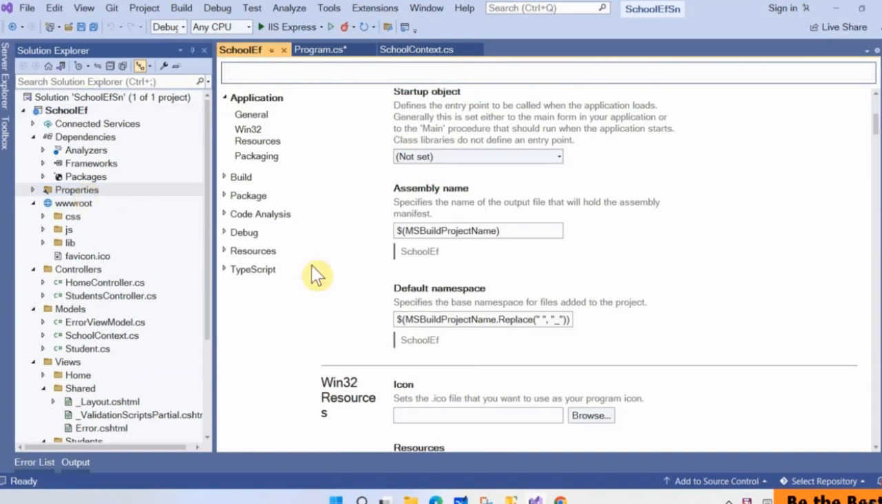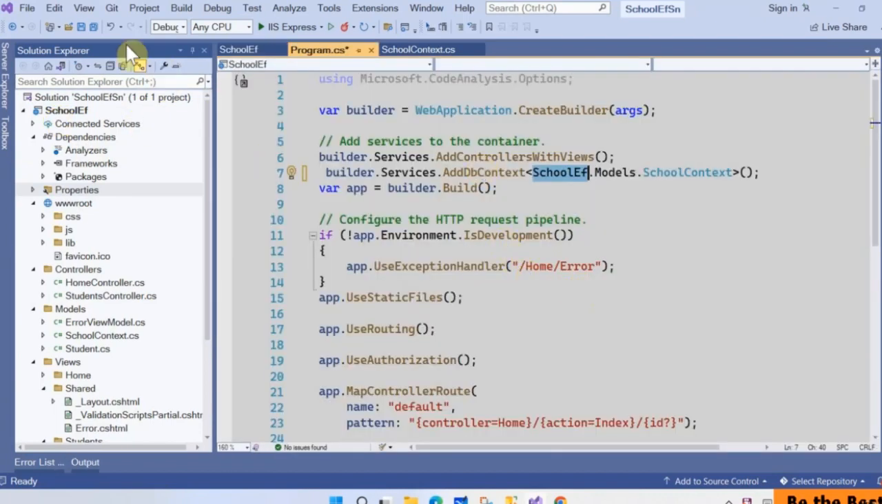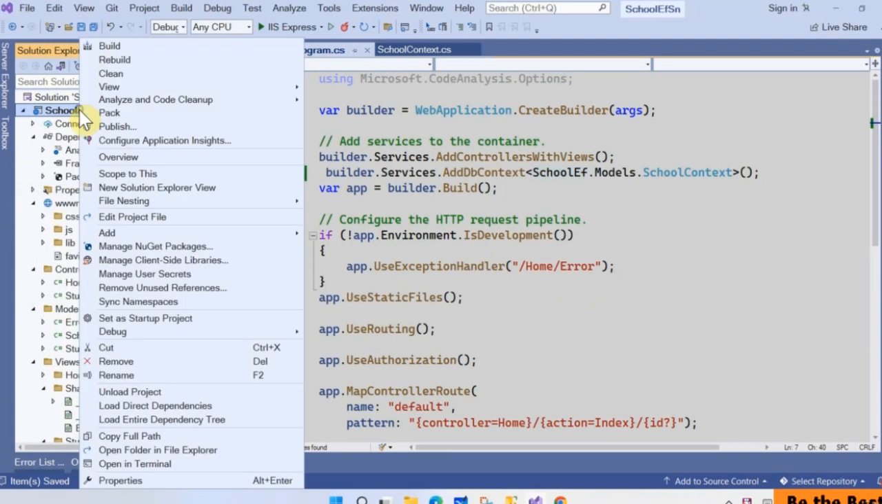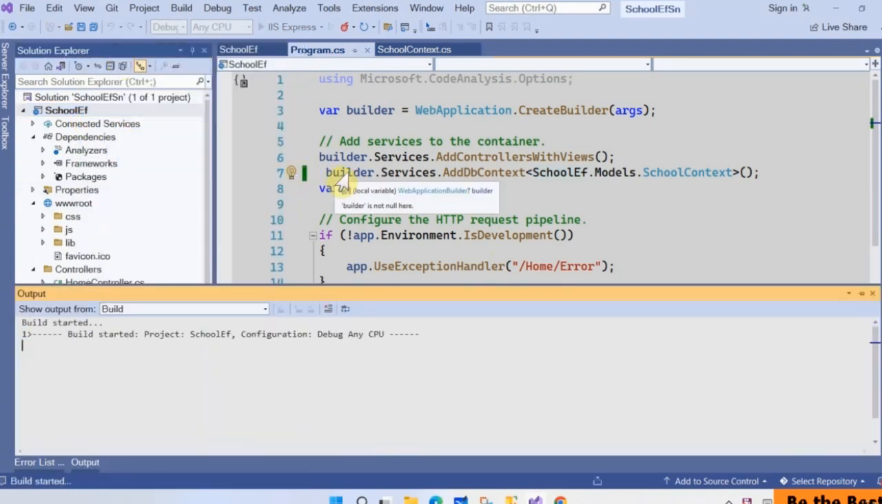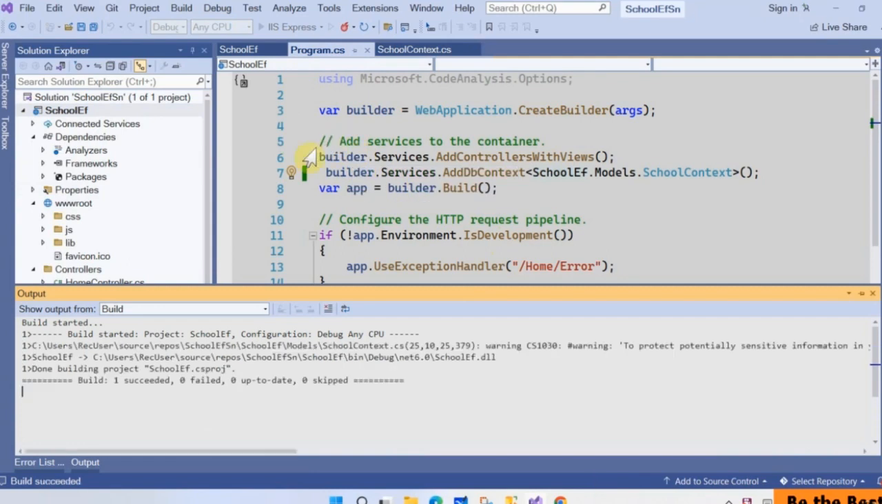So these are my properties over here. I didn't change anything. The project name is my namespace. Easily and quickly, let's save everything, and I can rebuild or build the project, then start running it by IIS.